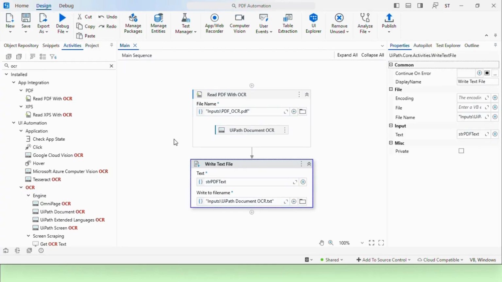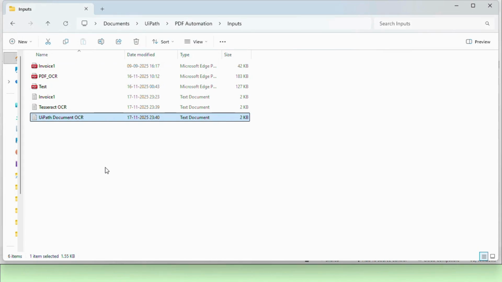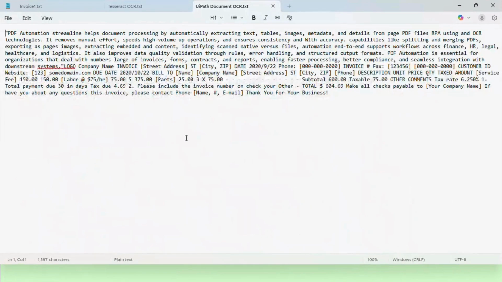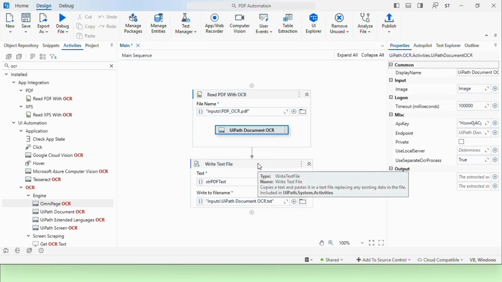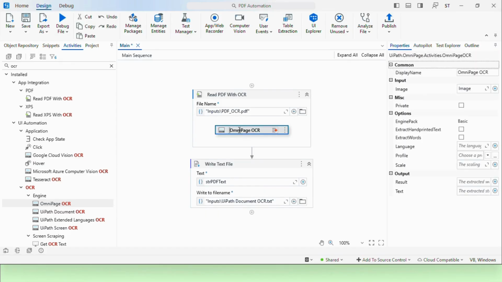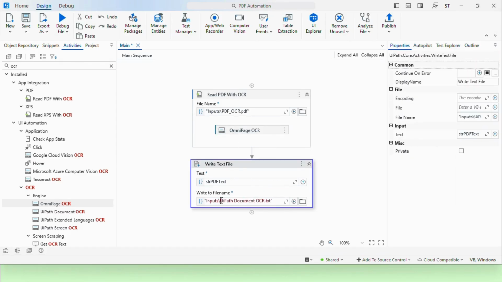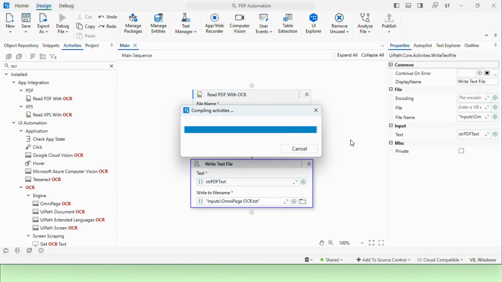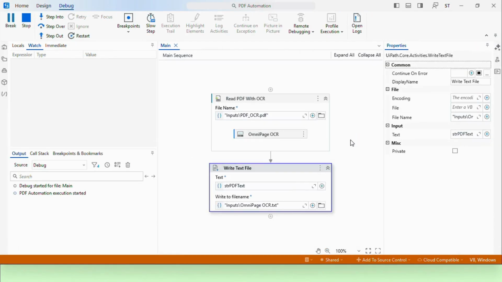Now the process execution has been completed. So let's go to the inputs folder. The UiPath Document OCR text file got created. So let's open the file. So this is how the UiPath Document OCR extracted the PDF information. Now check with Omnipage OCR and change the name of the text file. So let's save and run the process and see how the Omnipage OCR will extract the PDF information.